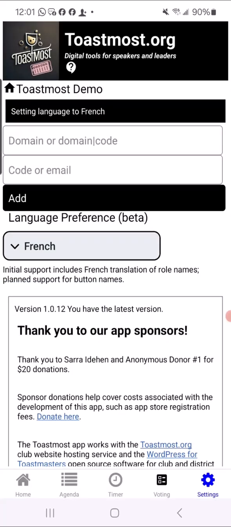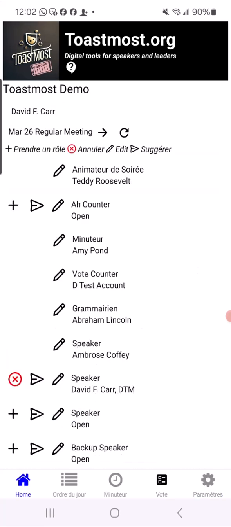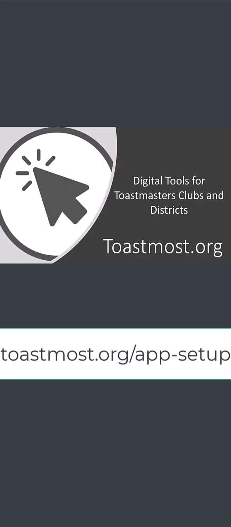Also, I'm looking for volunteers to help with translation. We have a certain amount of multilingual capability for French right now in the software. So if you toggle into French, you'll see some of the role names and other elements of the interface wind up getting changed. There's lots more possibilities. I hope you see them, and I hope this encourages you to take a closer look at the whole Toastmost project.